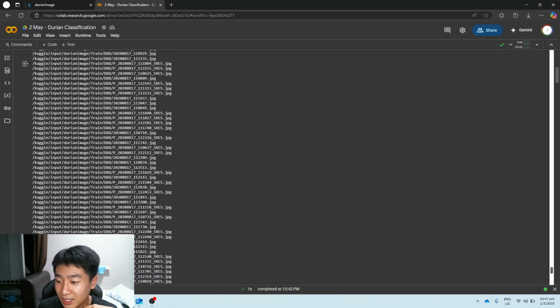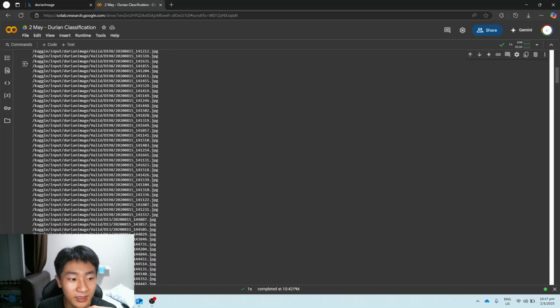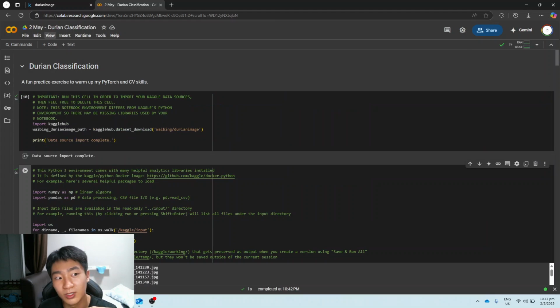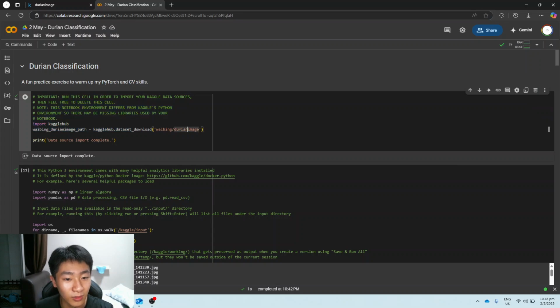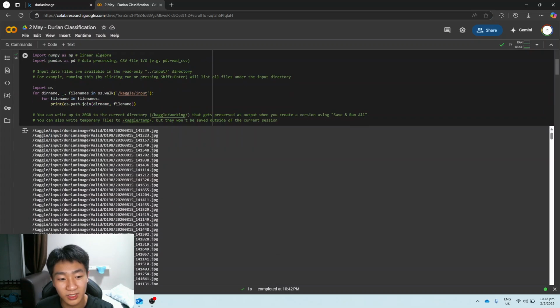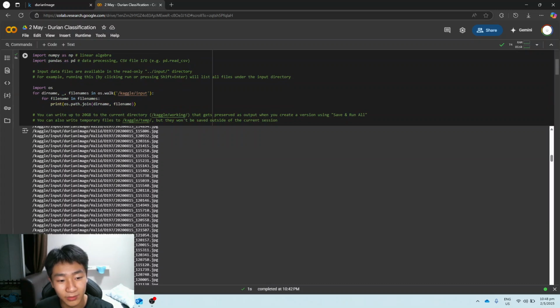So, I have imported the data into Jupyter Notebook. It's a place for you to write code and run things on GPUs for free. Basically, a GPU is a thing that allows you to run specialized software like AI very, very quickly. So here I've imported the data from the Durian image dataset into my Jupyter Notebook. And this is just printing all of the files. In total, we have many, many files.